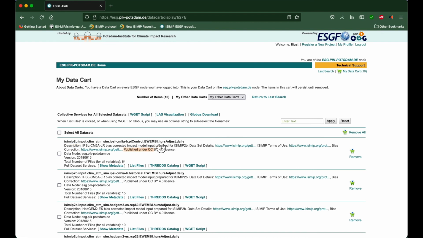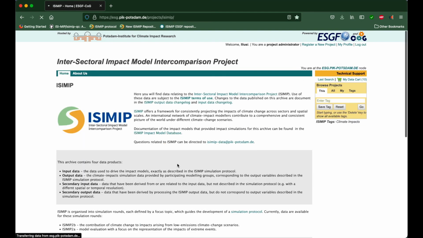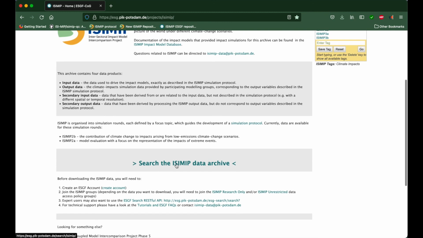On ESGF, licenses are associated to two different data access policy groups, the ISIMIP Research Only Group or the ISIMIP Unrestricted Data Access Group. You will be asked to join either of these groups when attempting to download a file. In a pop-up window, you will be asked to accept or decline the ISIMIP Terms of Use for each of these policy groups.